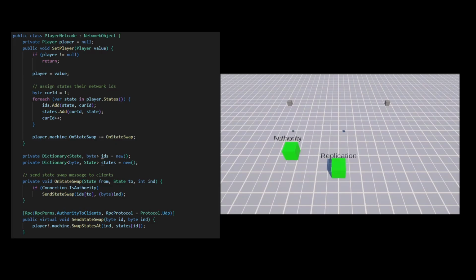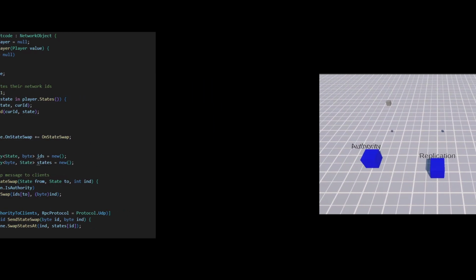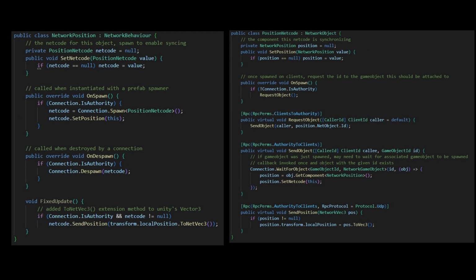The netcode on the authority will subscribe to an event on the state machine that's invoked whenever states are swapped, and that will run an RPC to send that state change to the clients. The last piece is just a network transform that will continuously send position and rotation updates.